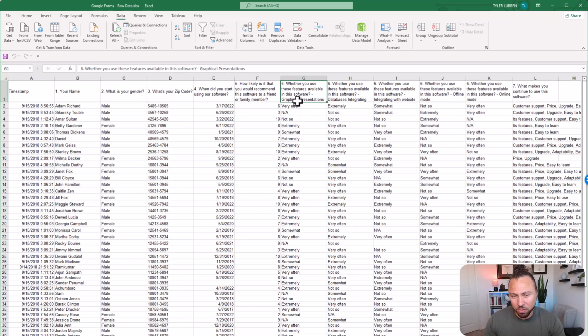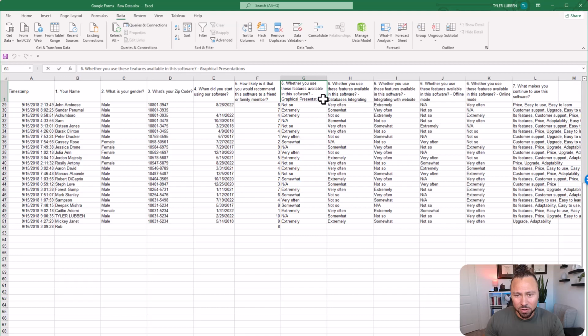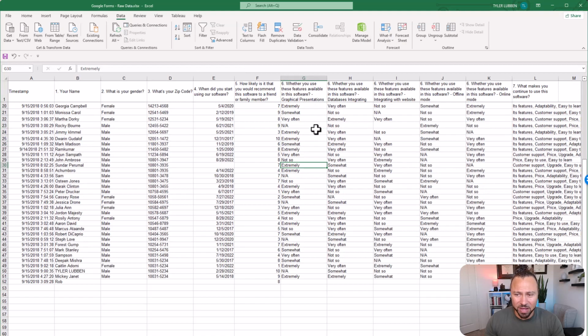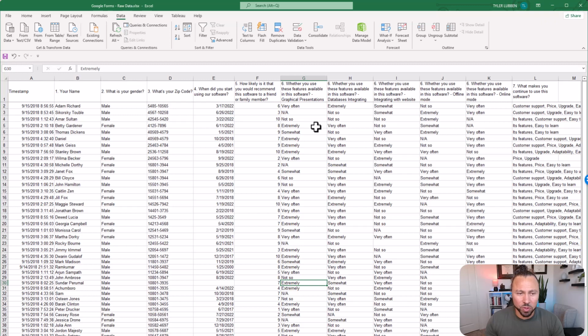So this is a matrix. What's in the row with a matrix is graphical presentation, database integration, integrating a website, offline mode, online mode, and then going across your columns, which will be what's in the cell here. So really for this question, you need all of these columns grouped together, and you need to get this part of the column name and then also the answer value. So that's where it gets a little tricky. You're going to have some different situations like this that we're going to have to work through, but essentially you'll have one or more columns for each question going across.